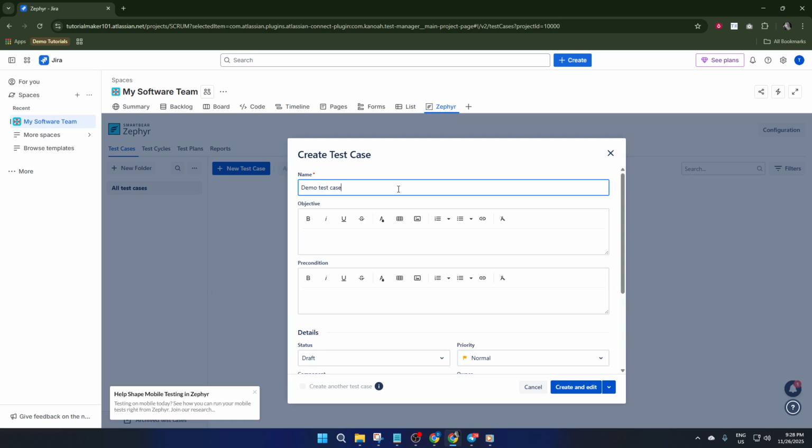Next up is the objective. This is basically your why. It explains what you're trying to validate with this test case. You might write something like, verify user login works with valid credentials. Taking a moment here to clarify the goal helps everyone see the value of this test before they even look at the steps. It also helps prioritize which tests are most important when you're dealing with a backlog or planning sprints.